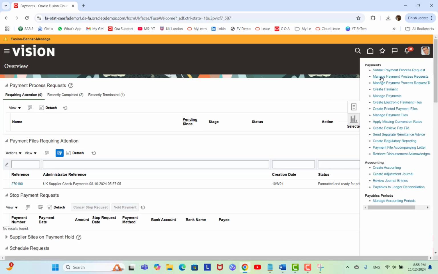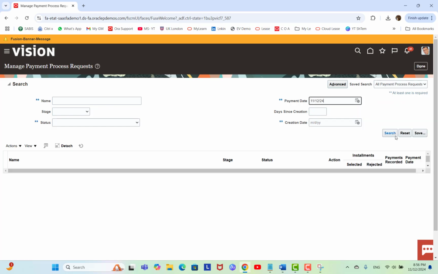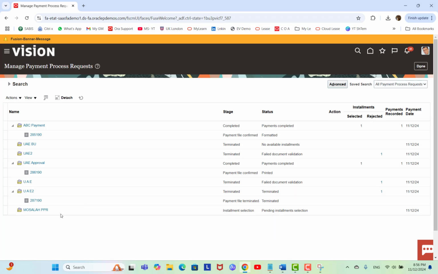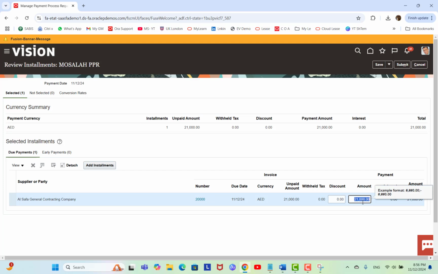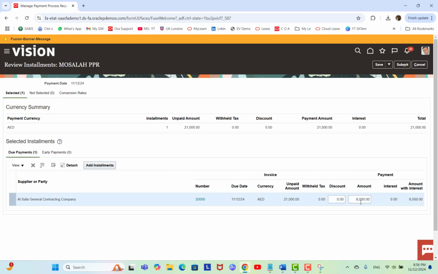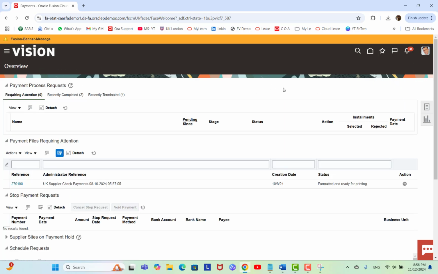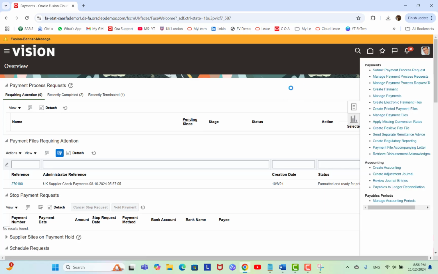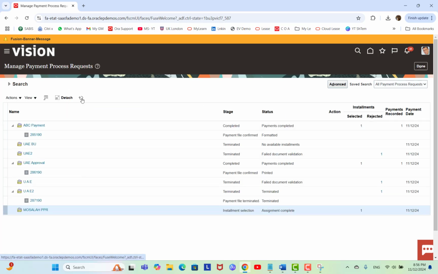Go to manage payment process request, select by either today or the name or whatever, search. You will find this one, still pending installment selection. Just refresh, selected one. Go to this one, you will find our invoice. I will pay only 6,000, for example. Done, submit. Done. Again, come back to manage payment process request, put the date, the name, whatever you have, search, refresh.